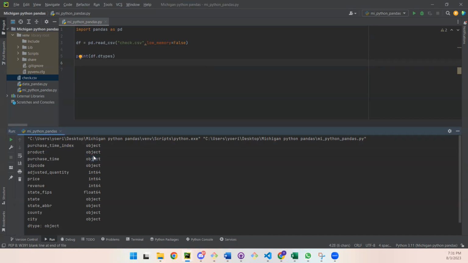Now this is automatically assigned, likely because most of the data in this column is text-based. And you see adjusted quantity automatically got int64. In this data set, I haven't done anything with the zip codes in my examples, but with the zip codes you can see that some of these 170,000 rows are not solely numbers. Something in this data set is not allowing this to automatically become an int64.